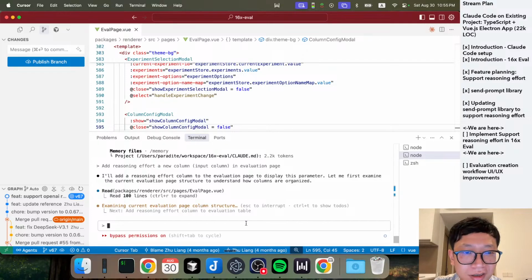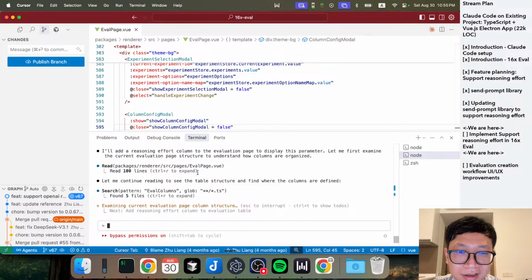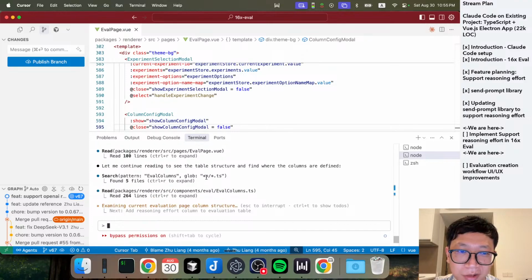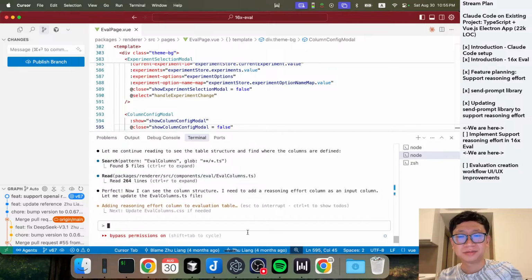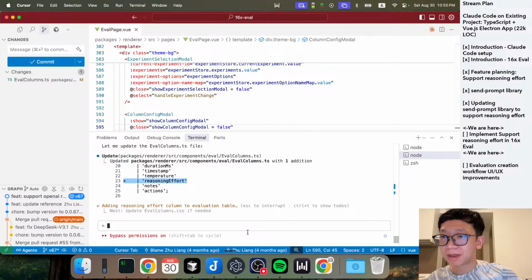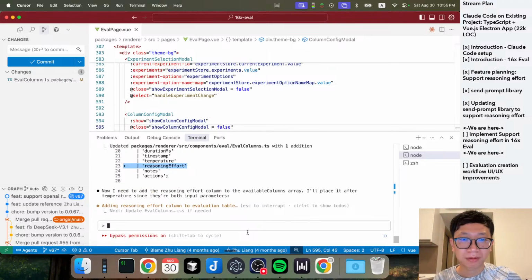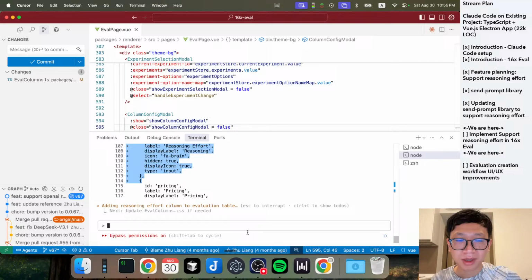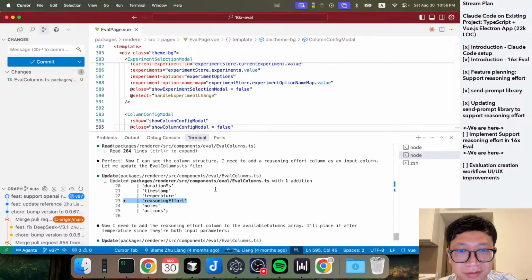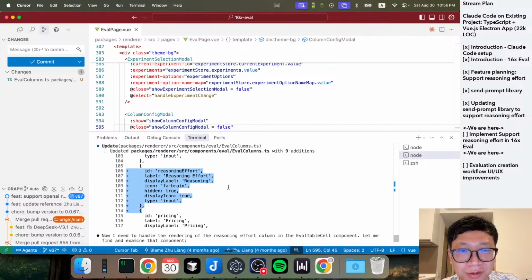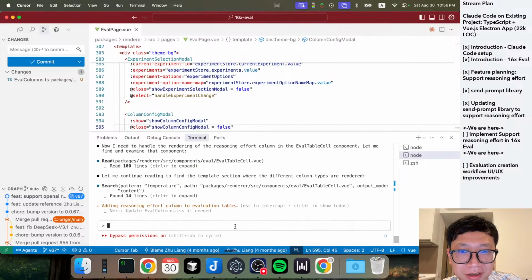Yeah, so you can see here, it's just reading this file instead of trying to find where this page is. It saves quite a bit of time, but sometimes it's very hard to find it. Yeah, okay. So it's found all the correct files to add this new reasoning effort parameter.